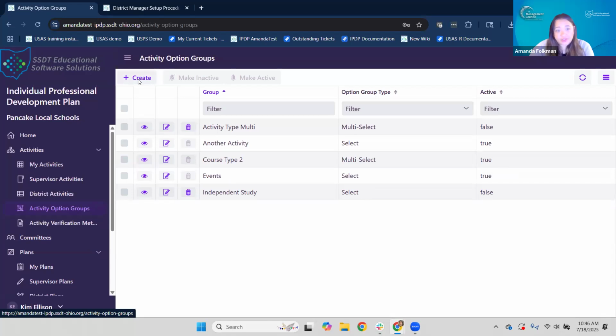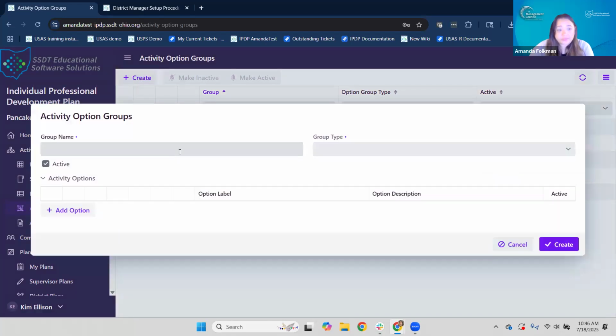So let's go ahead. I'm going to just click create to create a new one. And what we would do is we would give it a name. I'm just going to stick with independent study. And so we have the drop down here for the type. Multi-select will actually have checkboxes where they can check multiple options. Select will be like the radial button, the circle select, where they can only select one from the list. So we're going to do that. They can only select one of these, that makes sense.